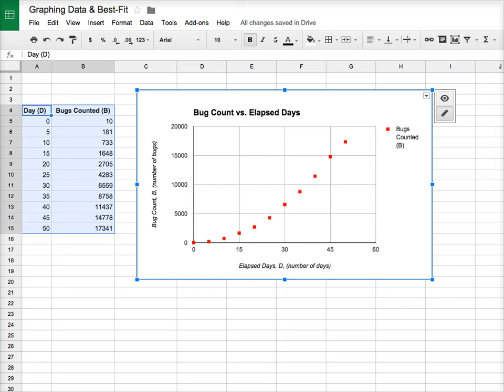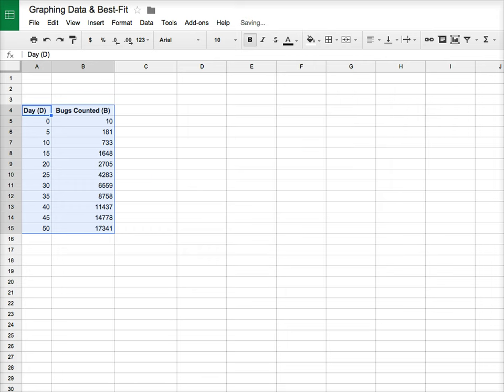So now I'm just going to go up here and delete this chart. And we're going to do the process that I outlined before at the start of this video. I'm going to make another set of data, bugs counted. I'll put that down here. And over here, I'm going to put bugs predicted. And that's also going to be a B variable.